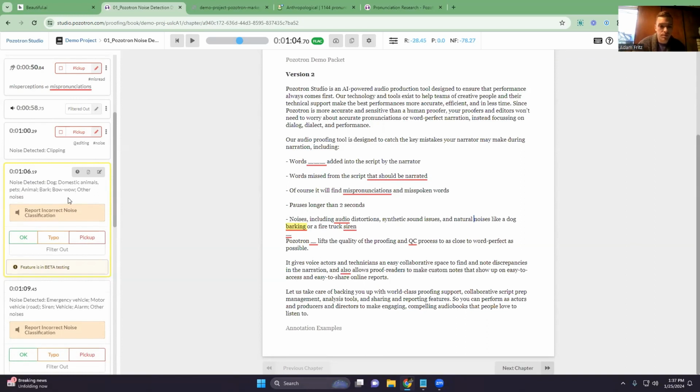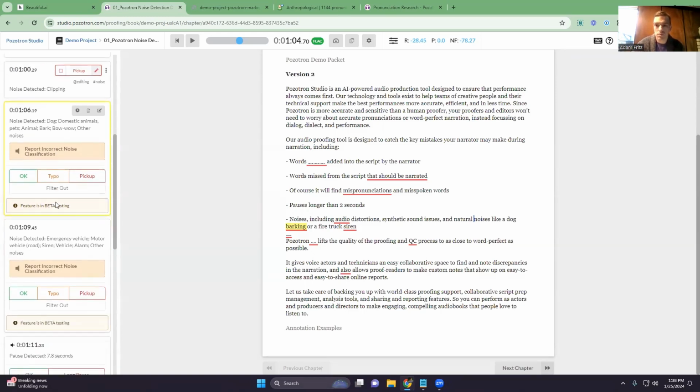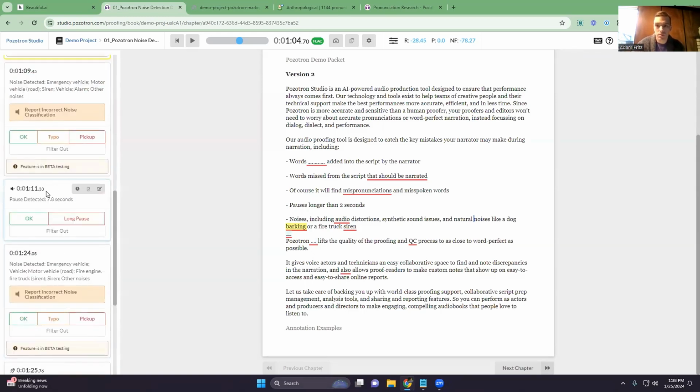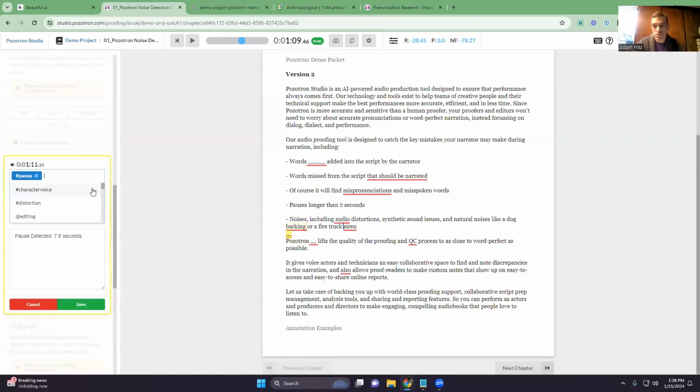Definitely. And currently, if you want to still use noise detection, I would recommend, if you're getting a lot of false positives, to use the relaxed setting when you're creating the project, because that will still flag the very abrupt, very obvious sounds that you don't want in your audio. But it can definitely lower the amount of false positives if you're getting that. Also, if you see any other annotation in Pozotron that's a false positive or anything like that, go ahead and tag us. There's a tag here for Pozotron.